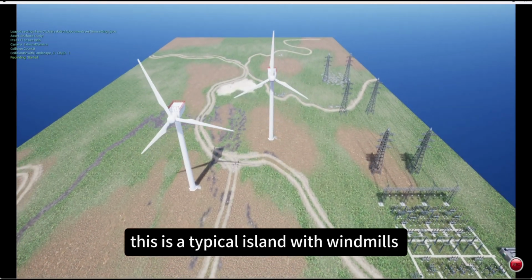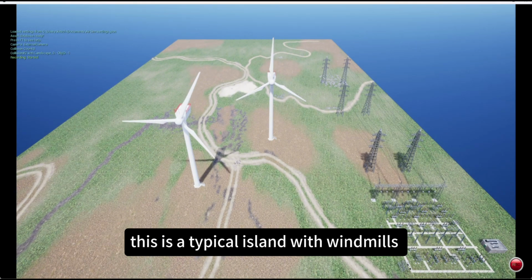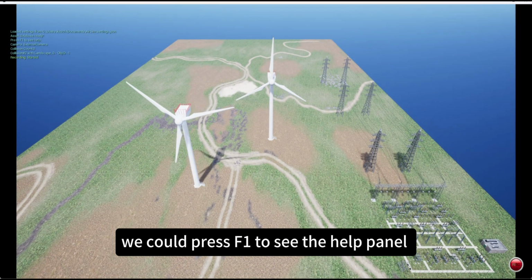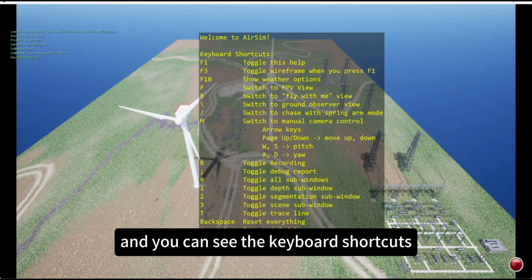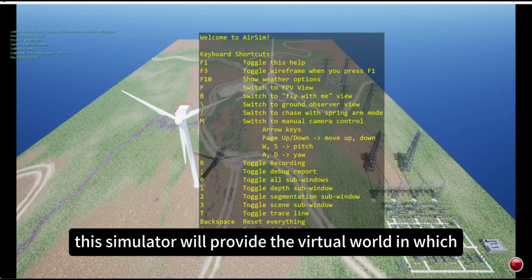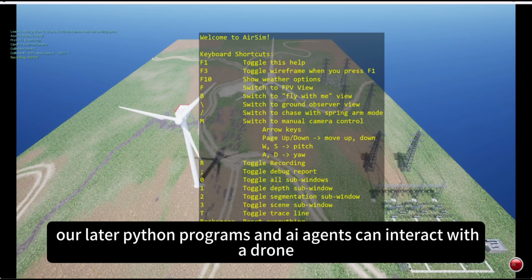This is a typical island with windmills. We can press F1 to see the help panel, and you can see the keyboard shortcuts. This simulator will provide the virtual world in which our later Python programs and AI agents can interact with the drone.